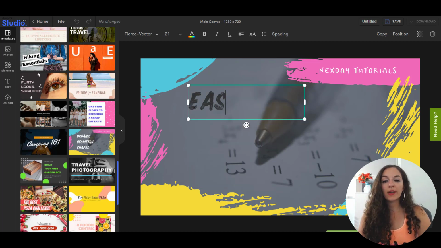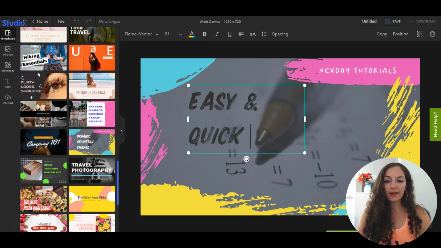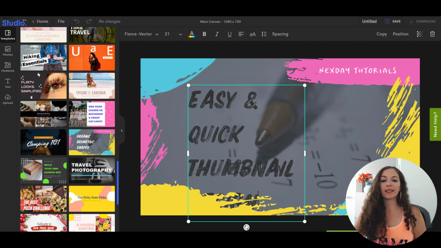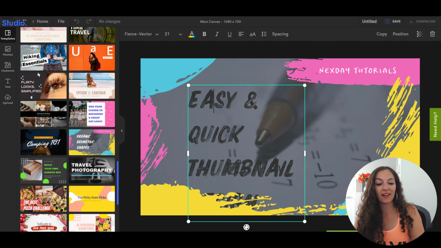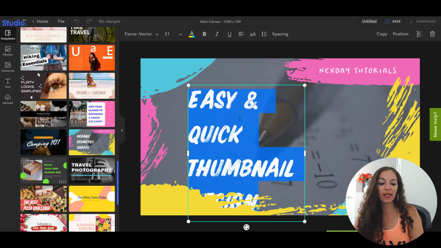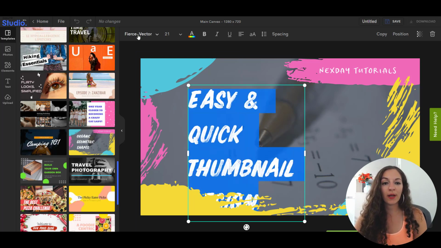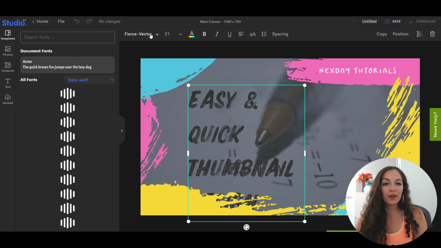Okay, so I'm going to put easy and quick thumbnail design. All right. So let's change up this font because I'm really not liking it. So again, I'm going to highlight everything by clicking Control A on my PC keyboard, or you can just literally click and drag your mouse. And then I'm going to click up here.